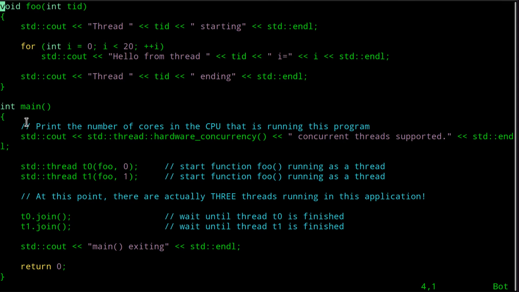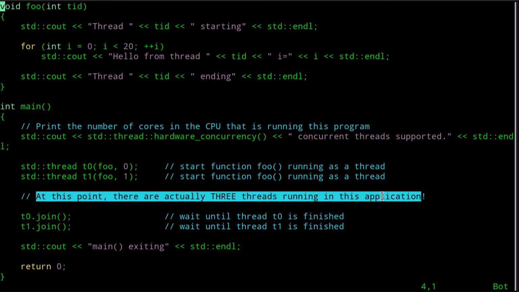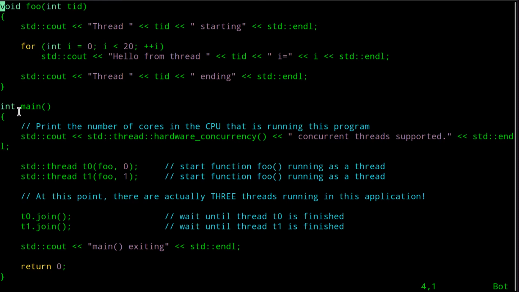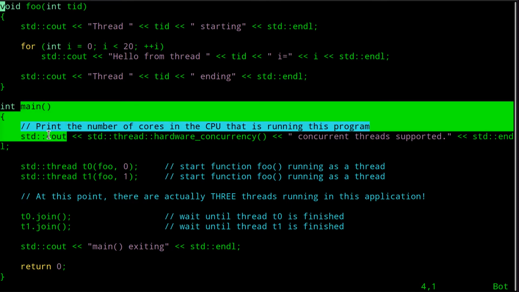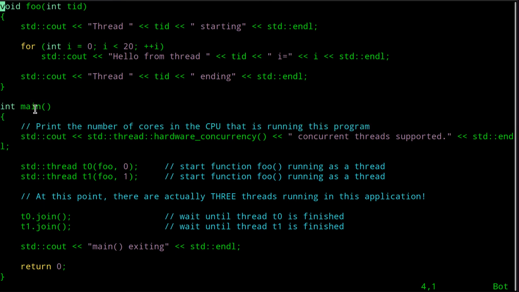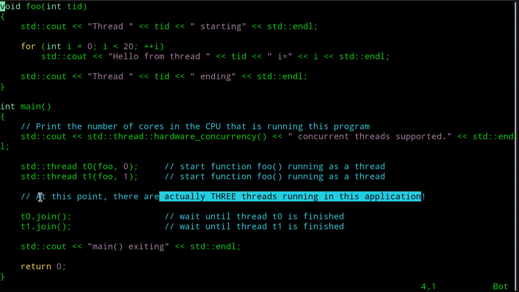Now, after I've started these two threads, remember, main has a thread of its own. We have three threads of execution at this point. The operating system starts a thread going just to run main. Normally you'd run a single-threaded program; the single-threaded program creates a second thread, and it creates a third thread. So there are actually three threads running right now at this point.